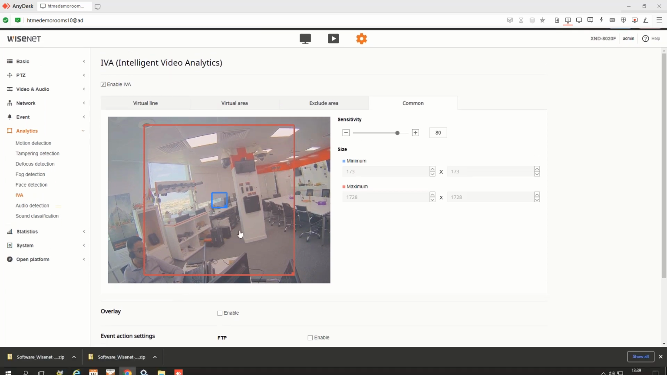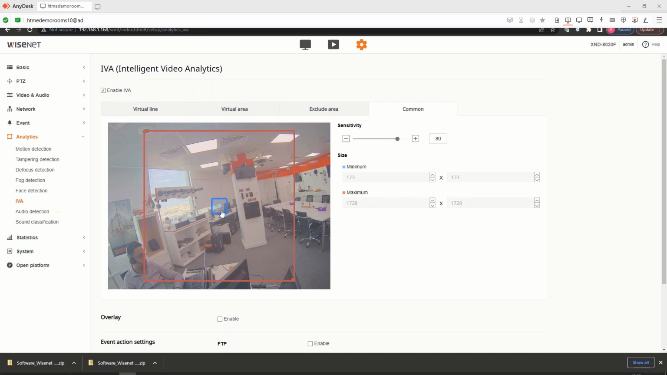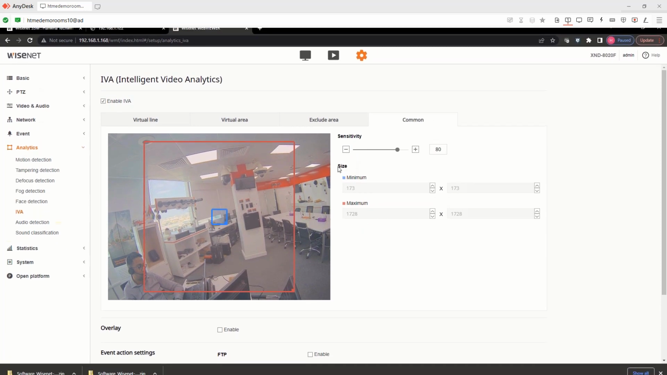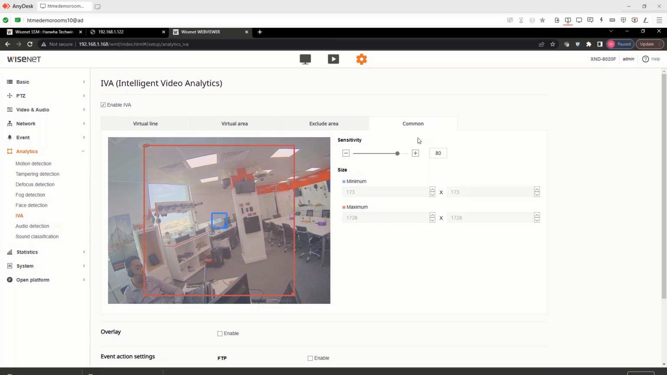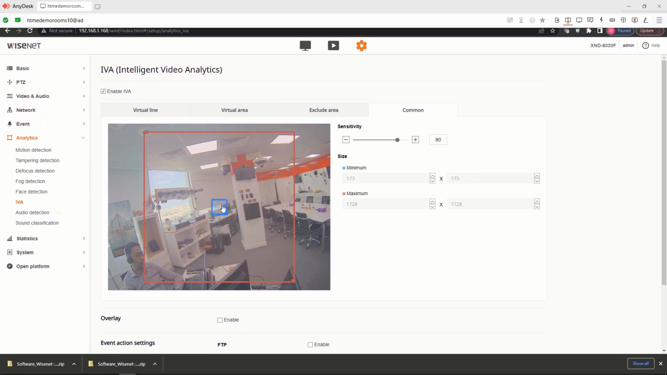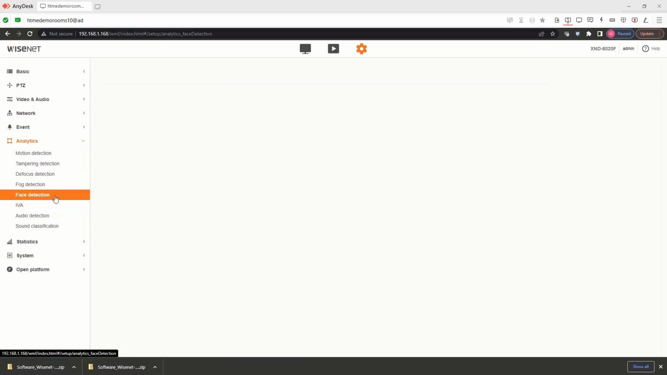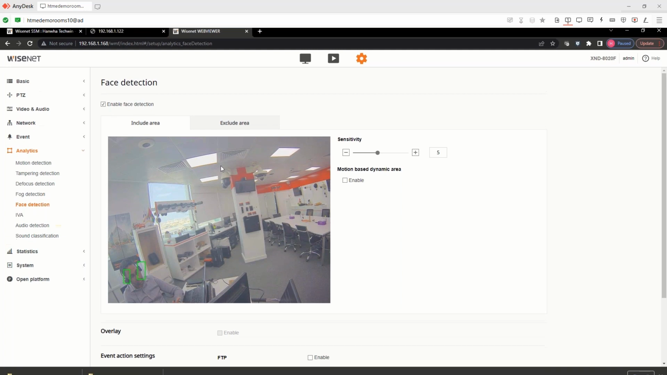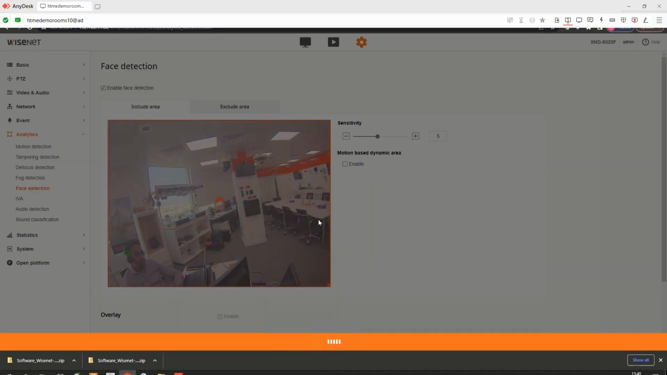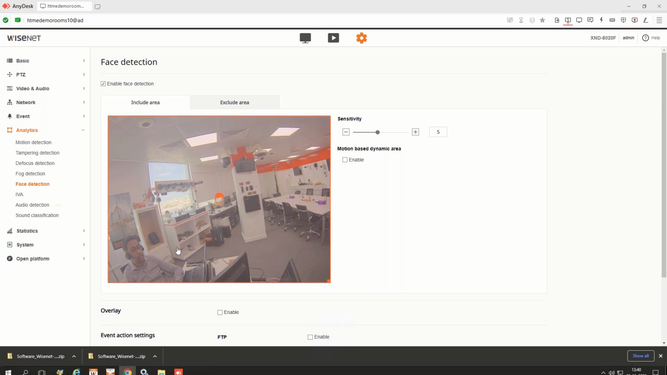This is not a record, nothing to do with the recording or specifying recording. It is simply size, minimum size to detect the object. It's called calibration. So if any object is smaller than this, it will reject. These are just simple ones, face detection. Face detection is if there is a person in the scene, it will trigger the alarm. It is not recognition of face, it will just detect a face.